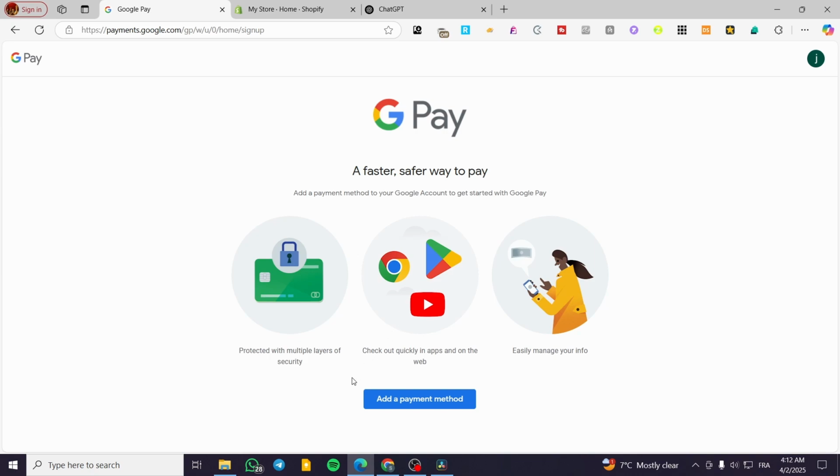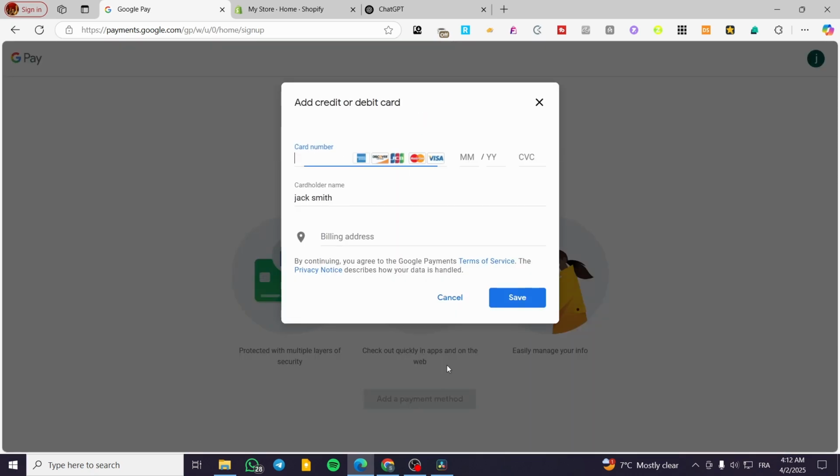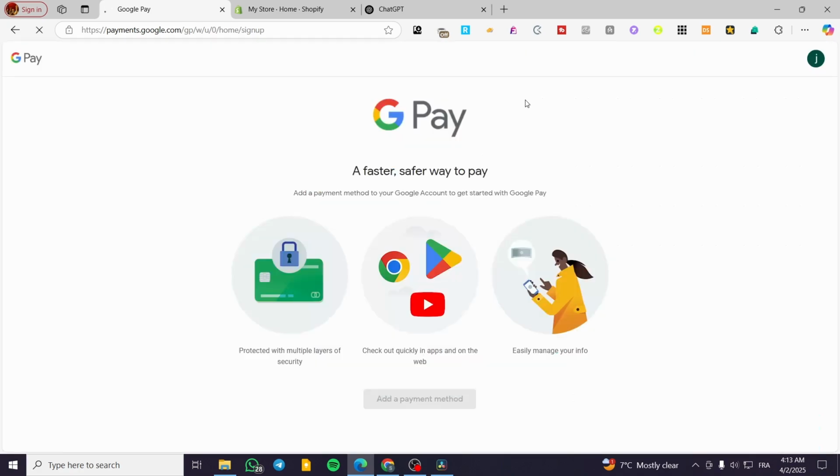So you're going to click on Add payment method, and then you're going to add the information about your card, the expiry date, the CVC, and also the cardholder and a billing address. After that, you're going to click on Save, and it is going to be added just right there. You're going to find it right here.